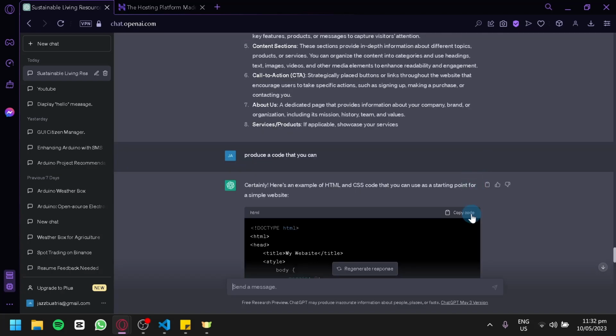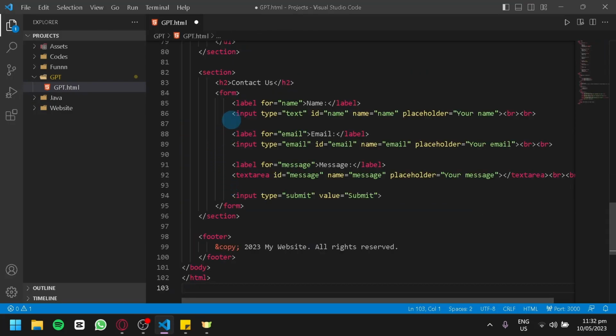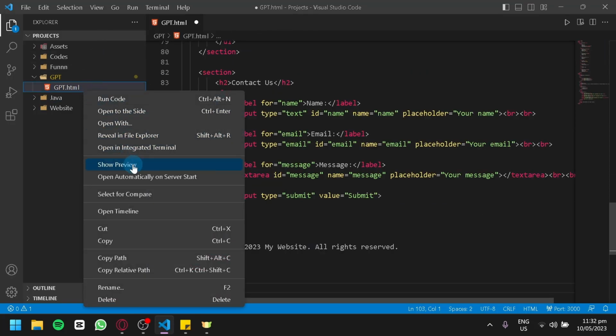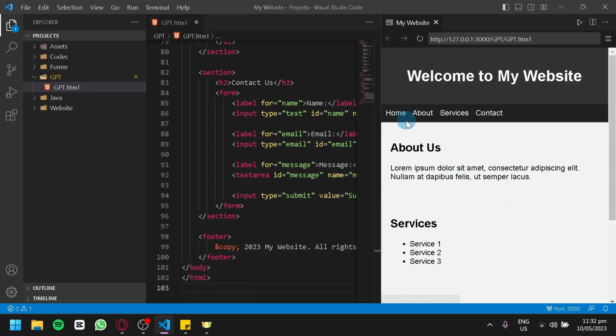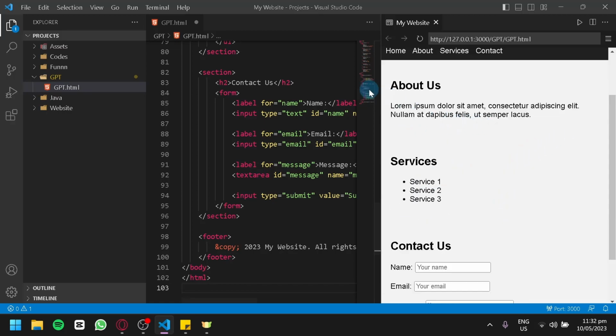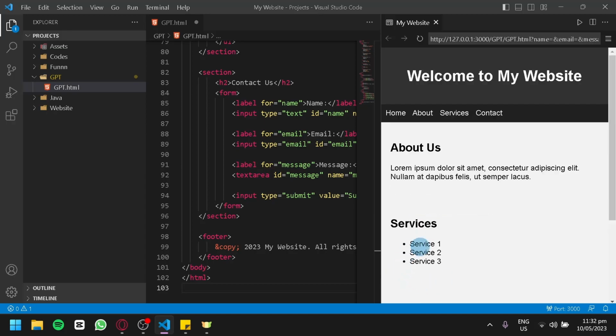And now we're going to copy our code over here. Copy code and go back here. Paste it over here. We're going to preview this, show preview. And as you can see, this is the design that it has created for us. We have our nav bar over here, about us page, services, and it also created us a contact section over here, like the name, email, and message over here, and even a submit button over here.